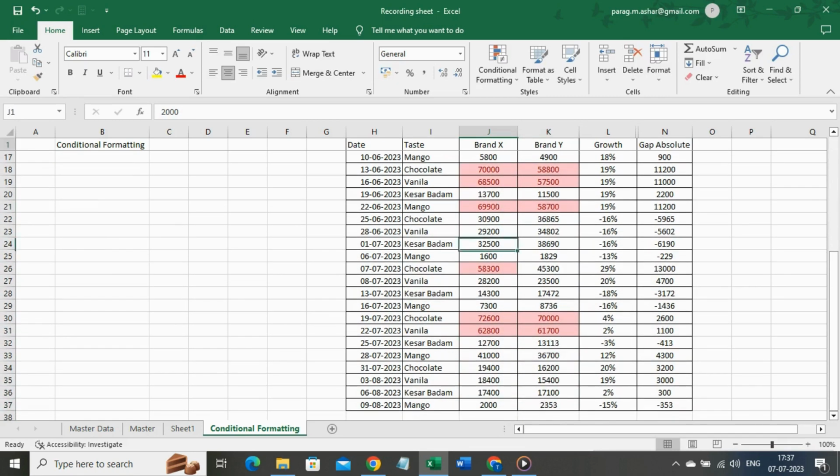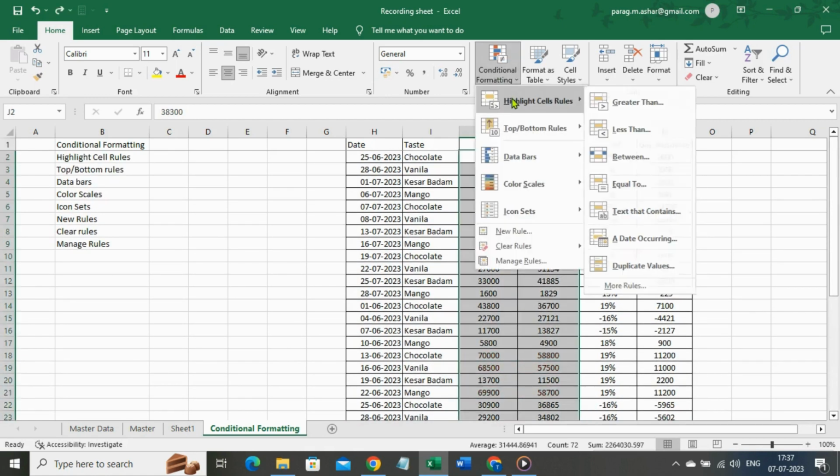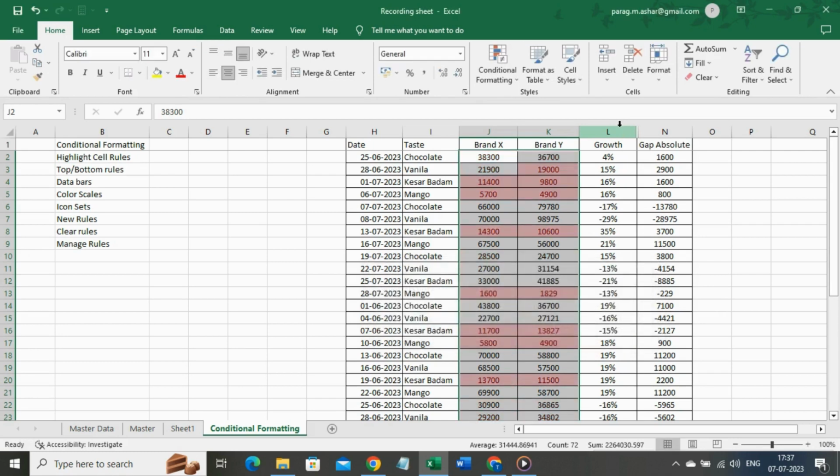Conditional formatting function, highlight cell rules, less than. Now, we want to see which dates have given sales of 20,000 rupees or less. We go to conditional formatting, highlight cell rules and select less than. A dialog box will pop up. We enter the amount 20,000 in the prompt. We observe that all the cells which have sales of 20,000 or less get highlighted.